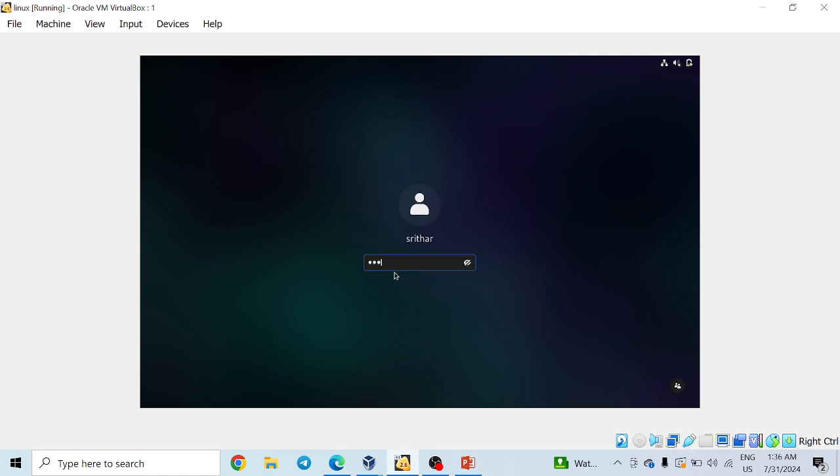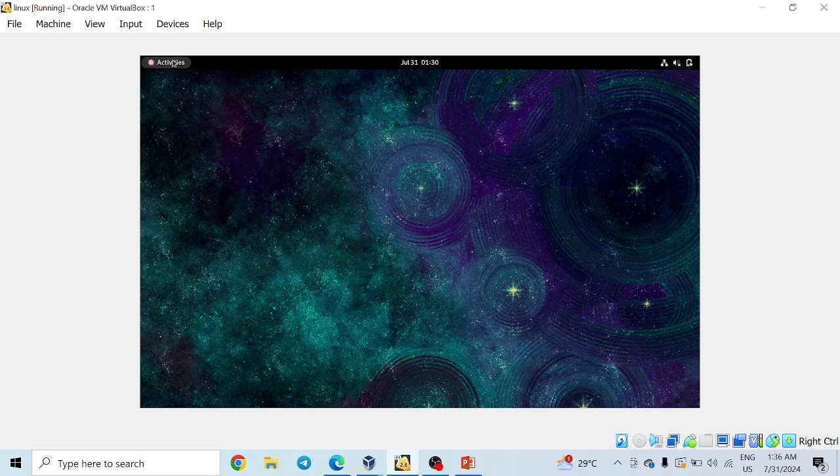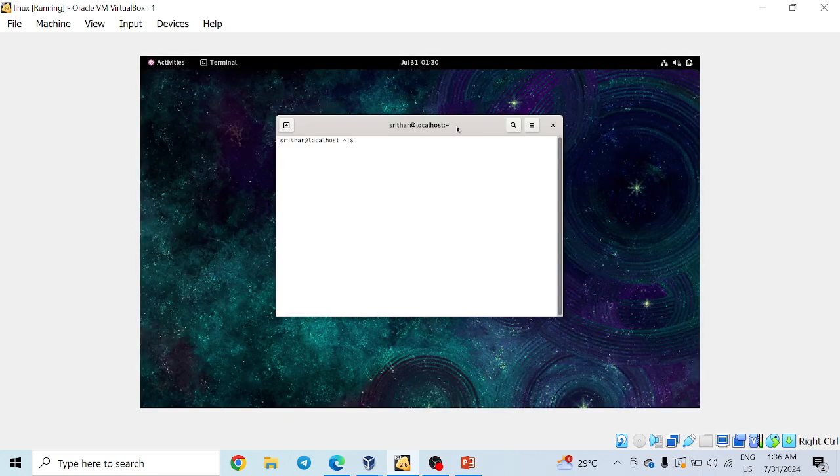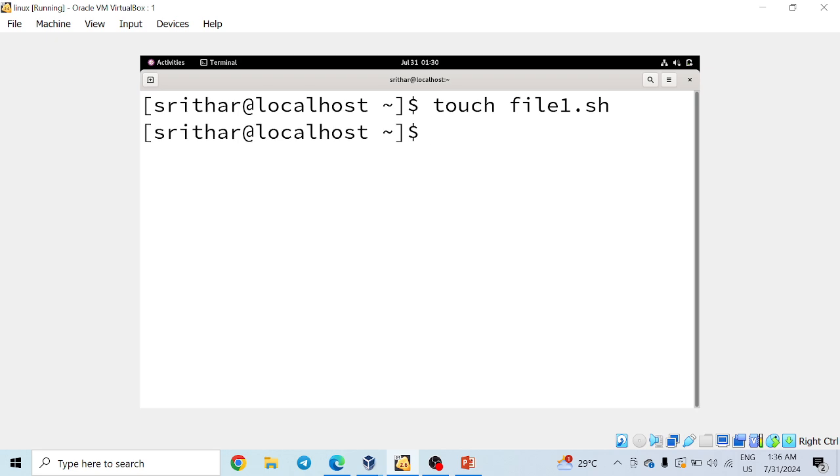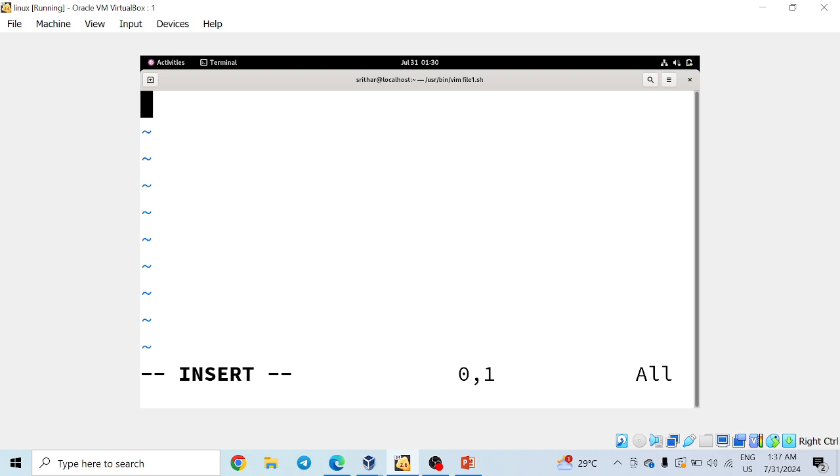You just log in to your console. Take your Linux environment and create one file. I'm using touch file1.sh. Okay, I have created one file called file1.sh. Now let's open that file1.sh and do the coding.